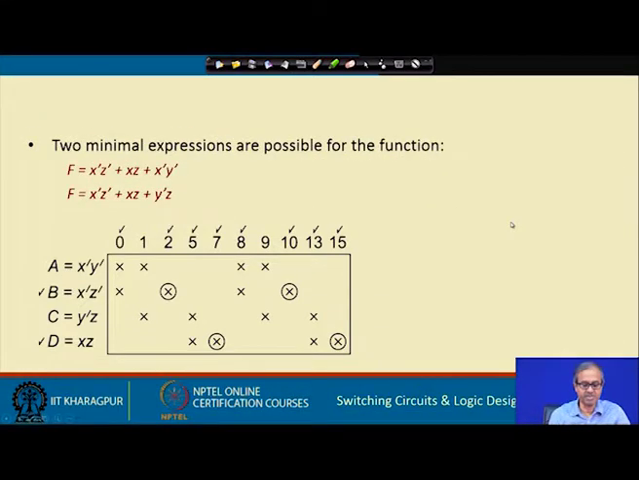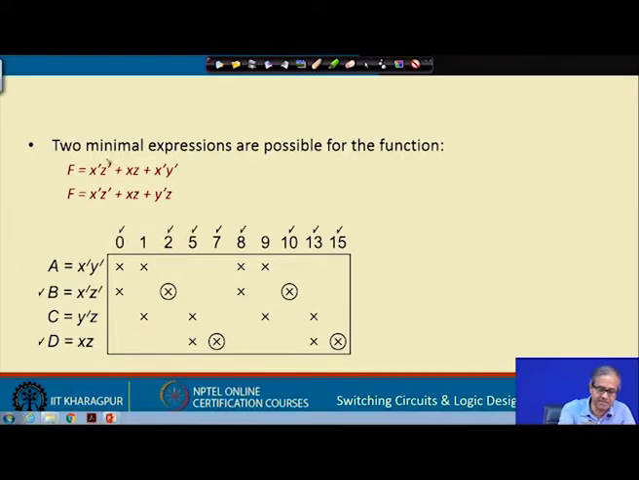So, in this example, as I said, there are two minimal expressions possible. B and D are mandatory. So, this corresponds to B, this corresponds to D. So, here also I have B, here also I have D, and I can include either A or I can include C. So, there are two possible minimum expressions for this particular function. Okay. This is how we proceed with the tabular method.